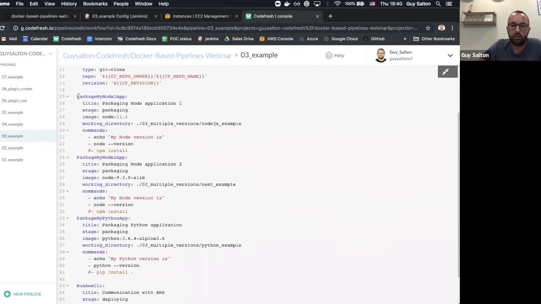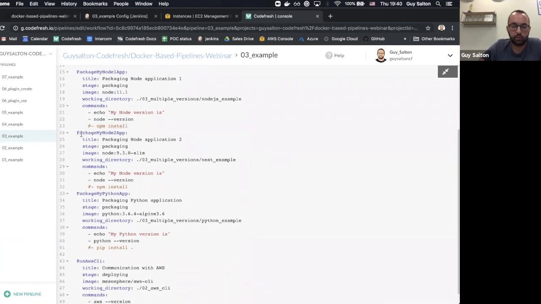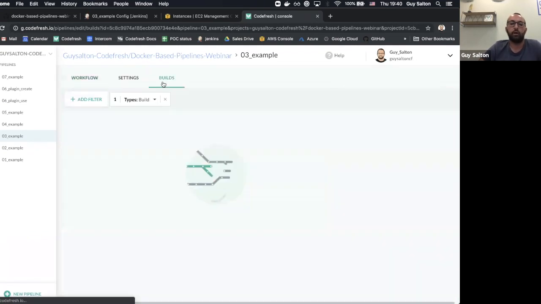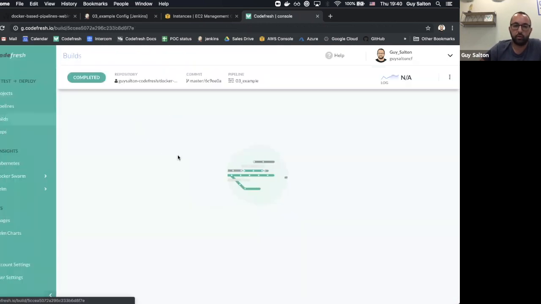So let's say I have one step that is packaging my first node application. It's using node 11.1 and it's running npm install to package this microservice that I created. Then I can have another step and this one will package my second node application. And here I provided a different Docker image with node version 9.3. And again, I will run npm install. And so this will work with no problem. I don't have to worry about it whatsoever.